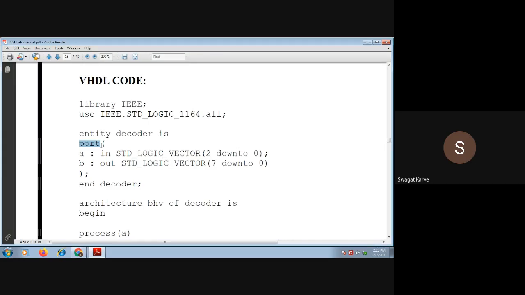Now tell me, if I have to define more than 1 bit of data, which data type should I use? Should I use only standard logic, or should I go for standard logic vector?